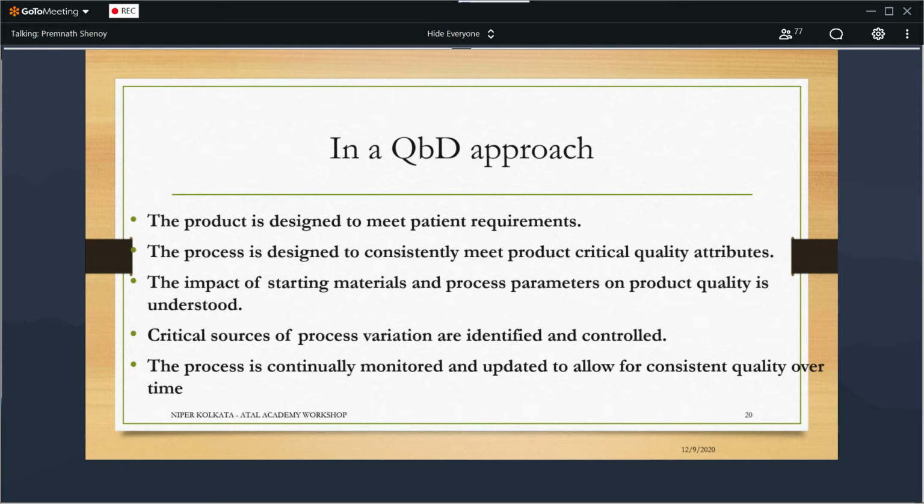Because if you recollect, the way we develop product, which I mentioned in the beginning of the presentation, in the empirical method, just by taking 1 to say maximum 3 or 5 trials, you feel that you have developed a product. Okay, and that's the end of product development, and you go ahead and launch the product as long as the product meets the specification. So you don't really fully know various process parameters as well as what impact the starting materials can have on the finished product quality.